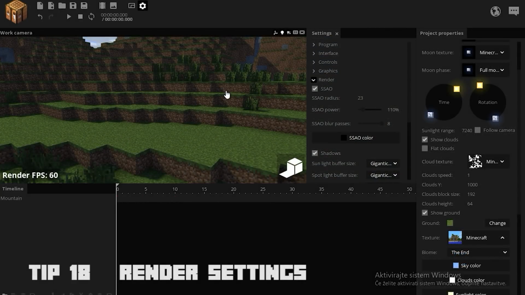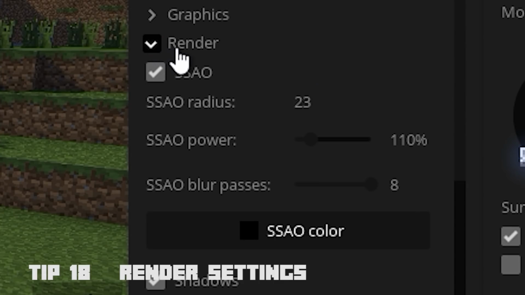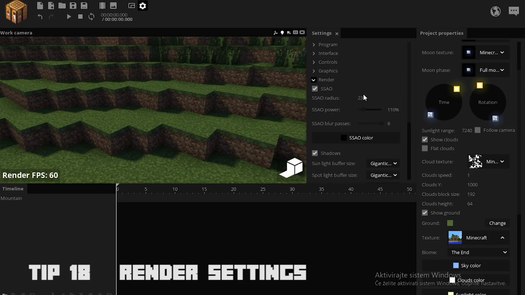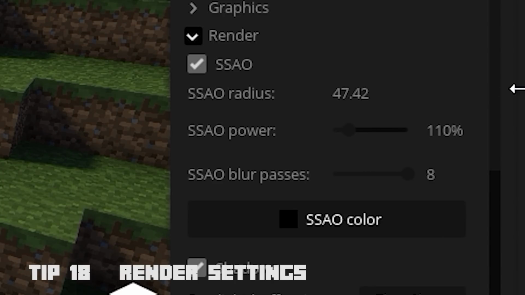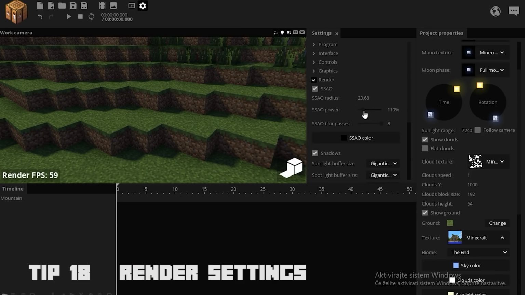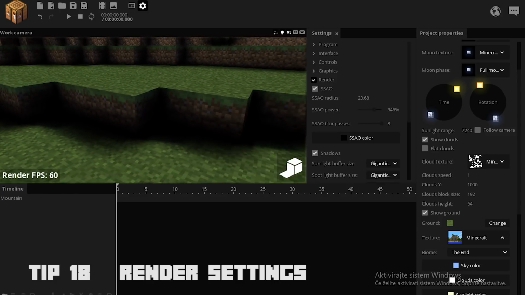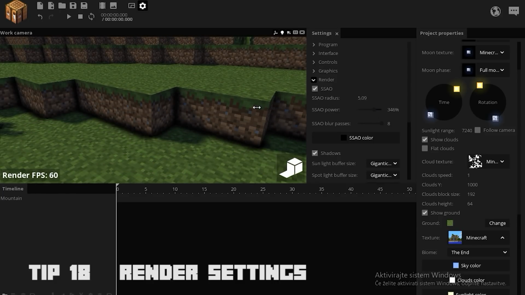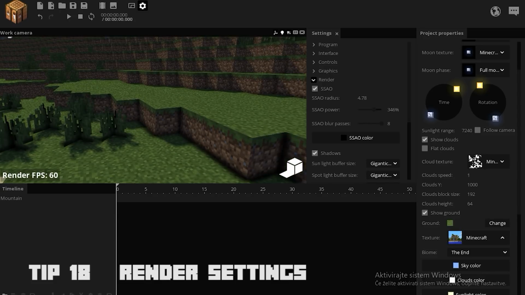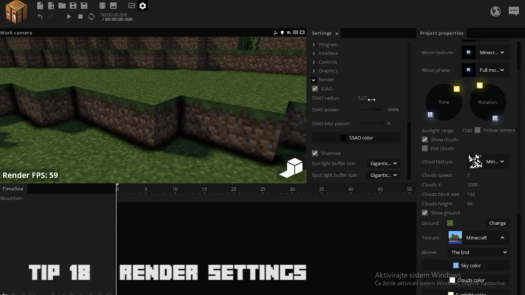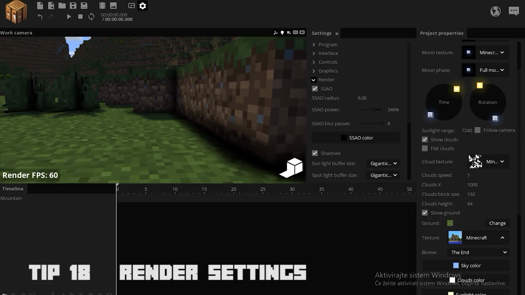If you want to create a nice render, you should also mess with the render settings under the settings panel. First, see your SSAO range. If you don't see much difference, then try to increase the SSAO power. You will see what that is. On every corner where two blocks meet, there will be a black overlay. So by increasing the power and decreasing the radius, you can have something like this.